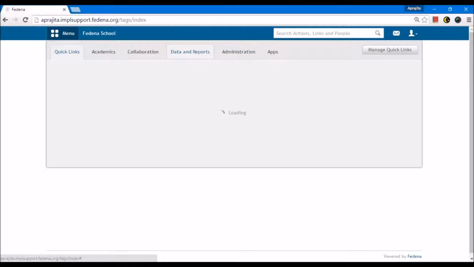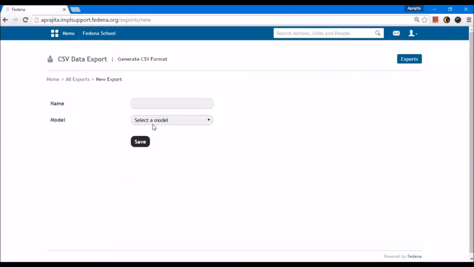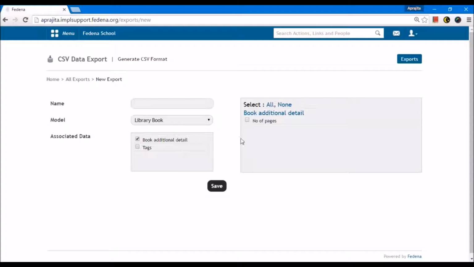Now let's go to Data and Reports, Custom Import, and do the setting for creating the template. Here I am selecting number of pages. It should appear as an additional detail and as a column, and a tag called reference book should also appear. If you're entering this information for the first time, the tag will only be reference book. You will not be able to add additional tags here.